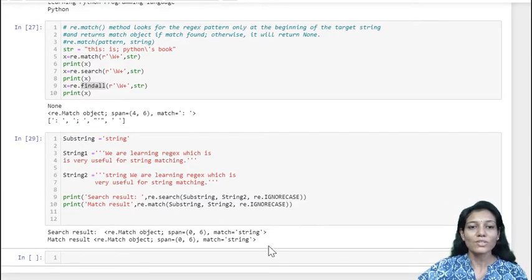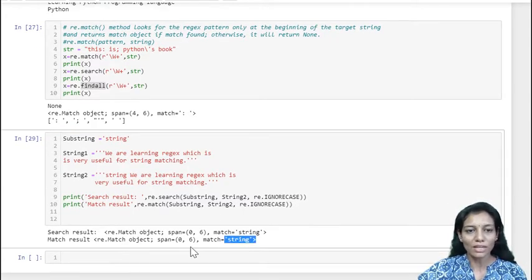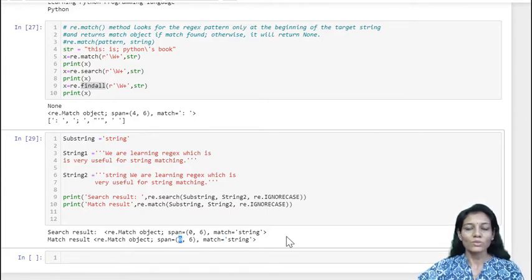Oh yes, match has also found the match of string at 0th location because that is the first word which has matched. So I hope by this example it is clear what is exact difference between match and search.